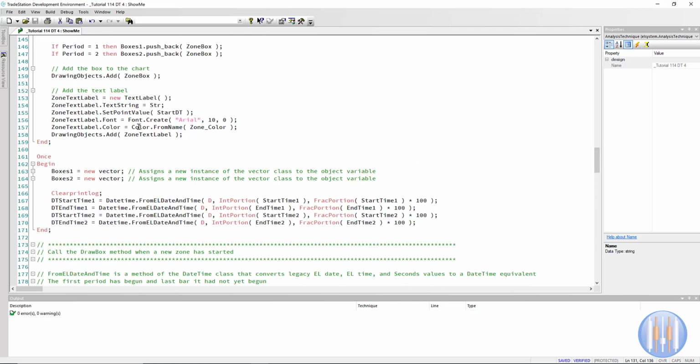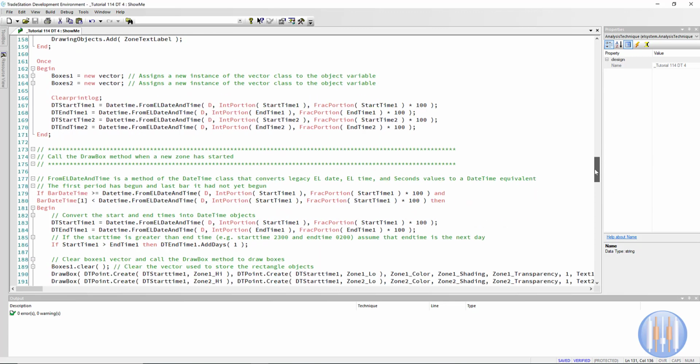We set the position at start date time, and then just some other information about the font and the color. I've set it the same color as the zone color, and then we add that to the chart by using drawing objects.add, and then in the brackets zone text label. So that is the change to the method, but we also need to change our call to the method.